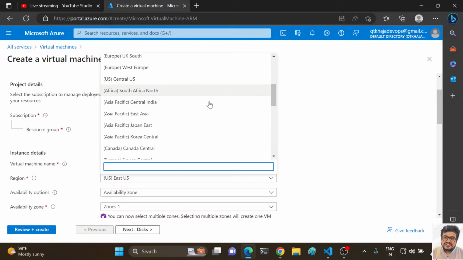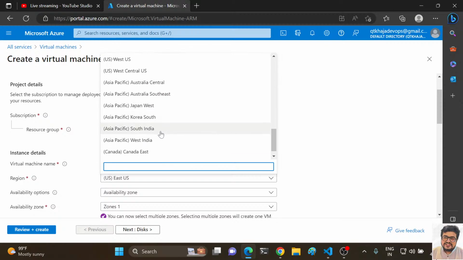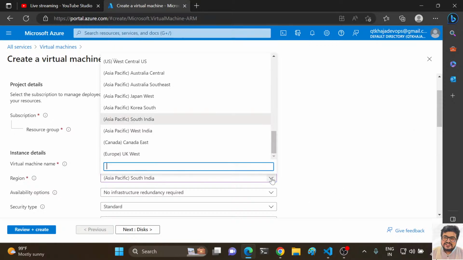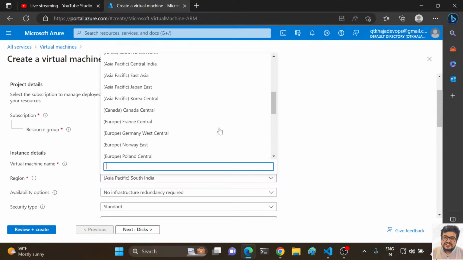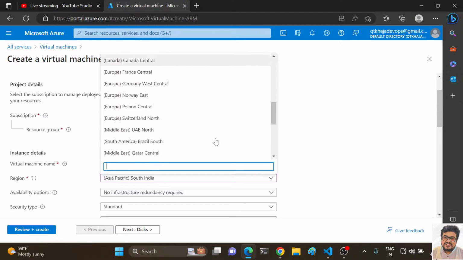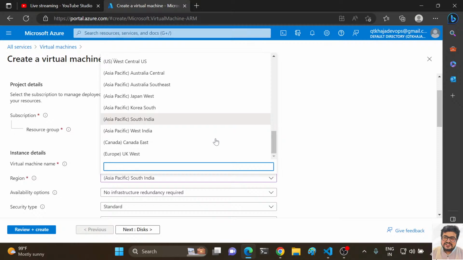South India, or you can take Central India. Central India is Pune and South India is Chennai. Okay, fine, whatever it is.